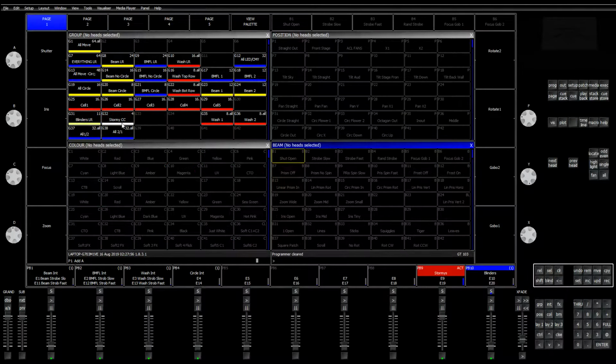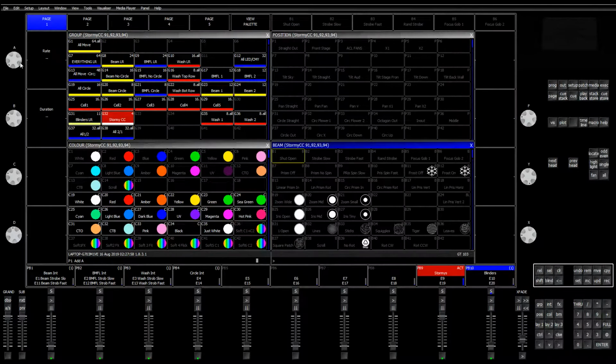Oh, let's make some palettes. Right, open. Shutter open. Let's make that strobe slow. This can be strobe fast. Why have they not put a random in? I guess it's more of a generic strobe. I could put my own random in. Nah.